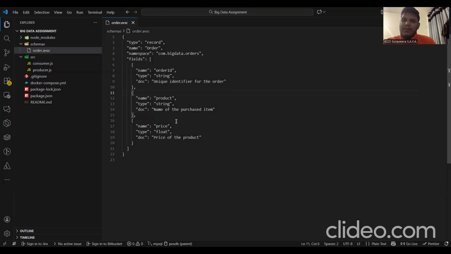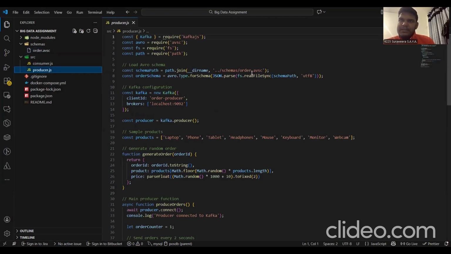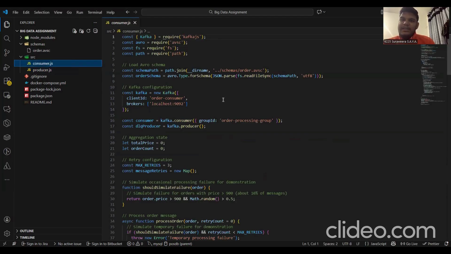Then I want to go to the producer.js. Here is the producer.js, and it generates random orders with Avro serialization, and it will publish them to the orders topic. Then when it comes to the consumer.js, the consumer consumes orders with retry logic, calculates real-time price averages, and also handles failures with DLQ, that means dead letter queue.